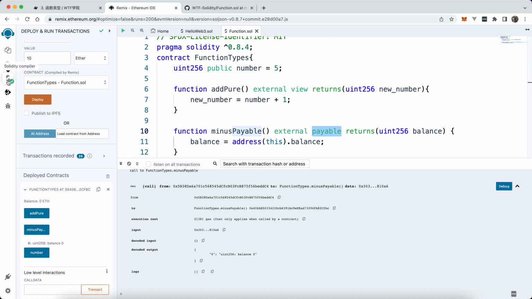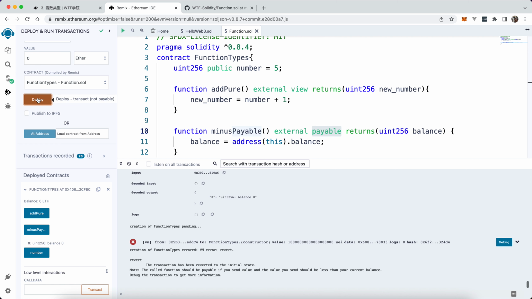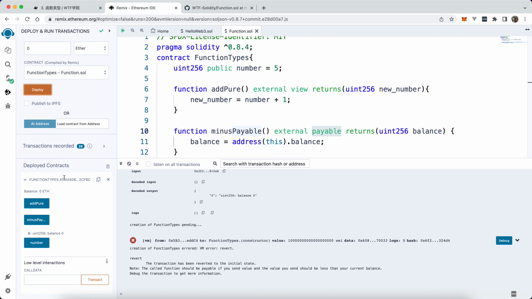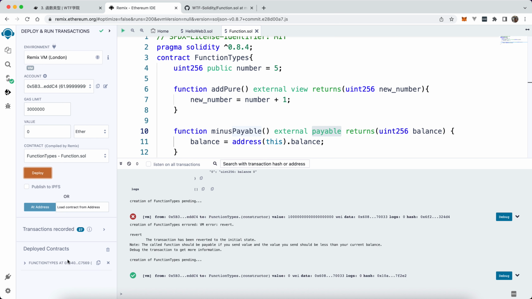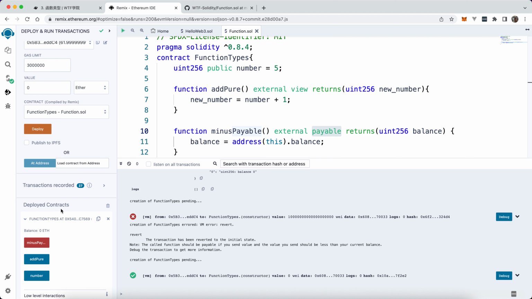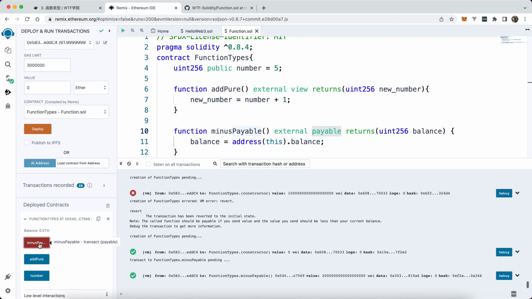Now, at the time I was telling you to change the keyword to payable, I had compiled the contract. So let me remove all the instances and deploy again. Now we can see the contract. I put in 2 and click the minus payable function button. Now we can see the balance has changed to 2 ethers. So this is how the payable function works.